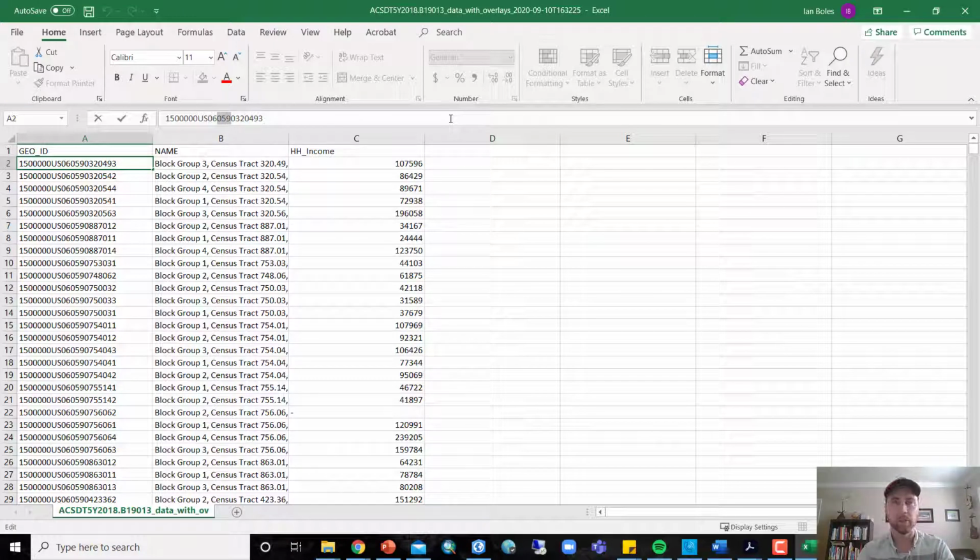So every county in California has a 3-digit FIPS. 059 is Orange County's. Then 0320 are the first 4 digits of a census tract. So 0320, and then 0.49. So it's the full thing. 032049 is the census tract, and then within that census tract is block group 3. All right. And so if you were to have the full block data, you would have this whole thing.